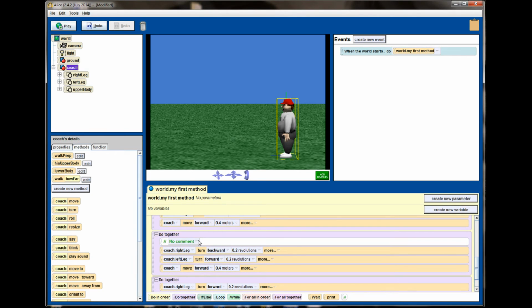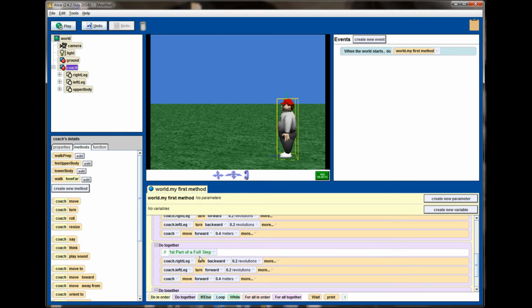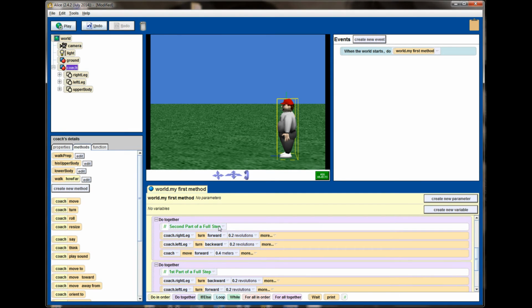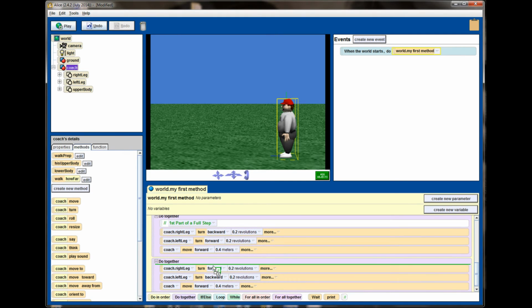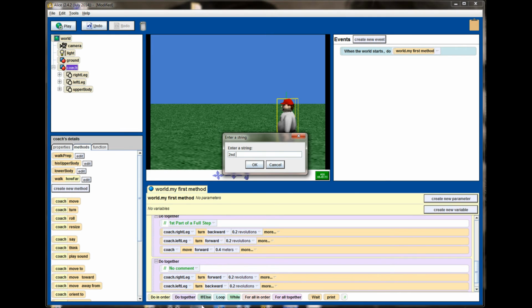So this will be the first part again. So let's change this to first part of a full step. Oops. Oh, this is second step. I kind of changed the format a little bit, but that's fine. Let's go up here and say that this is the second part of a walking animation.